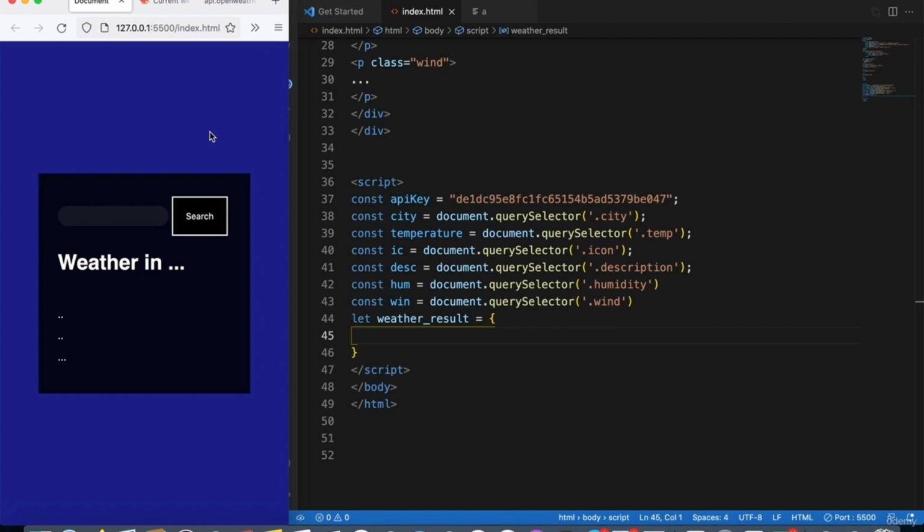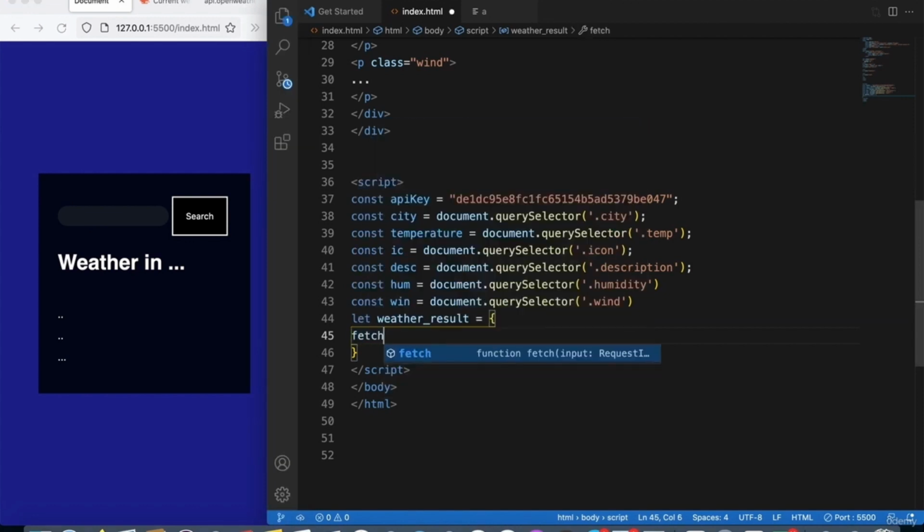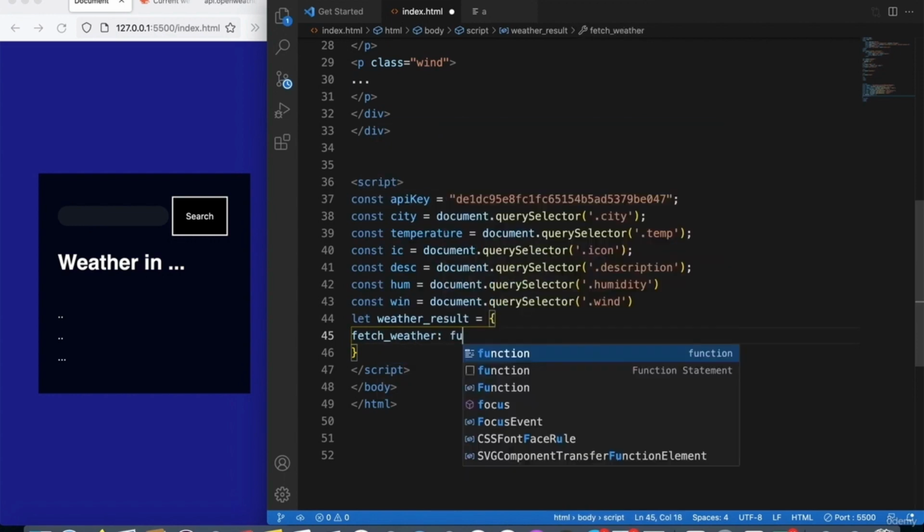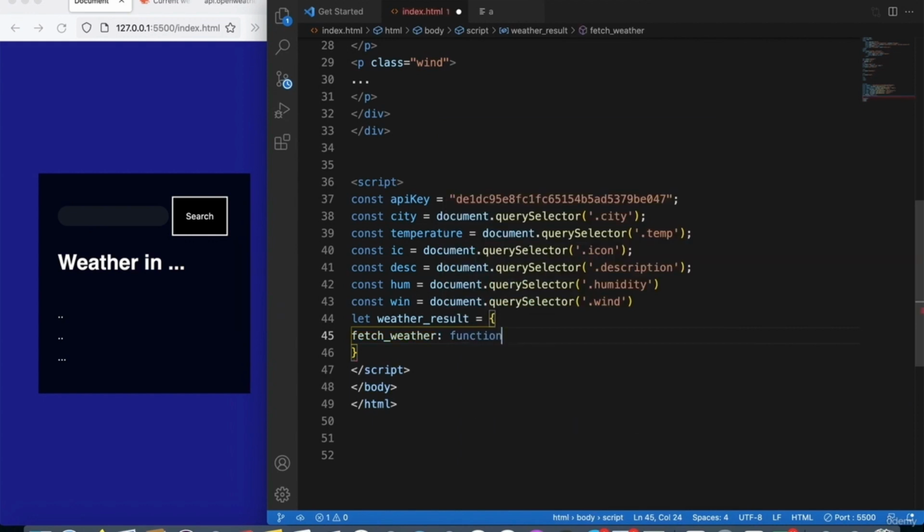Okay, and then right here we will make a function, and this function, let's call it fetch weather. And here let's set this variable to be equal to function and the city. So this can be considered as a variable if you want to make it as a variable and not as this way, but it's okay like that.